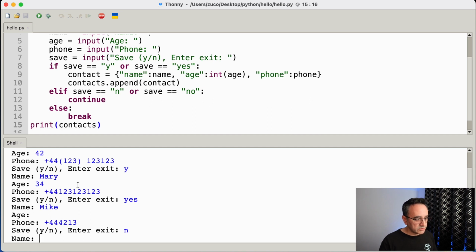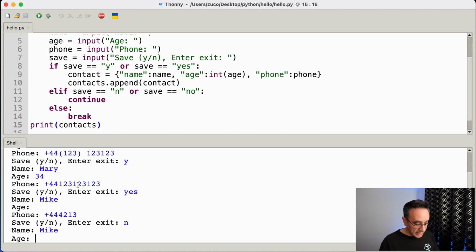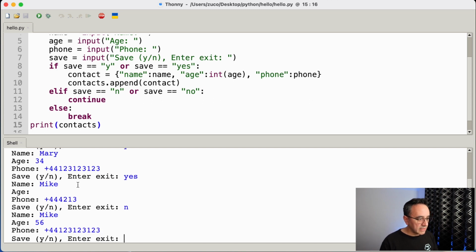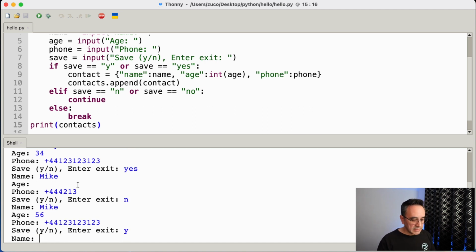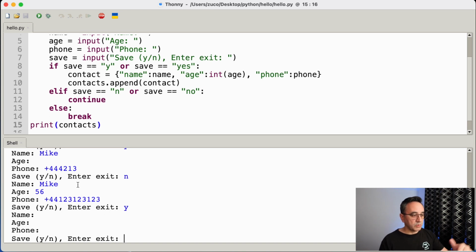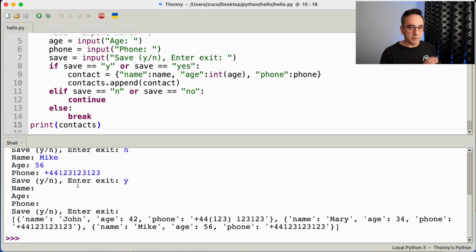And then here I'm going to do Mike again. I'm going to add the age this time, 56, and a phone number that would be the correct one. And I say, in this case, yes, I want to enter. Now, I don't want to do anything else, and I want to enter exit. I want to exit this program, right? So because we don't have that condition at the beginning, we basically have to press enter for these 3 entries. And here, when we get to the enter, we press enter and the program finishes.